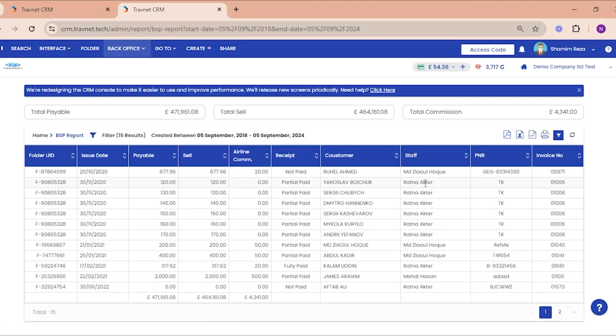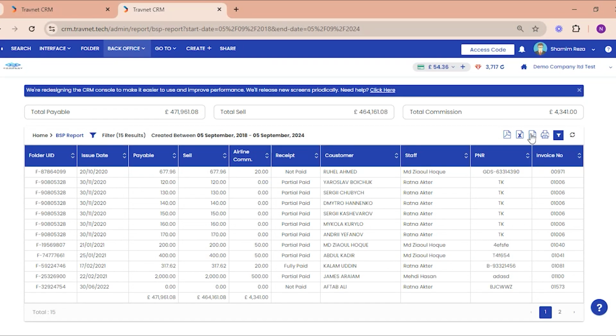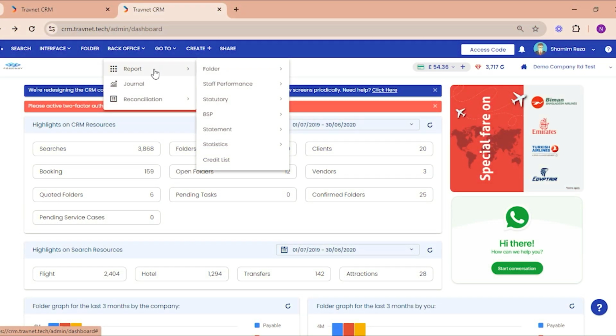Now you will be able to see the BSP report of all the folders created between the specified dates. The 3 boxes above will now show the total payable, sell, and commission amounts for all the folders that are now in the report. From the top right corner of the list, you will see the refresh button, another filter button that can omit any column you want, print, and buttons to download CSV, Excel, and PDF files of the report. Next subsection of report is statement, which has 3 parts.